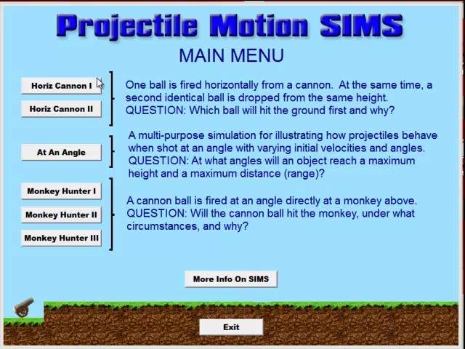The first two simulations illustrate projectile motion where the projectile is propelled horizontally. They are designed to answer questions like whether a dropped bullet or fired bullet will hit the ground first, and how the time to hit the ground is affected by the horizontal velocity of the projectile.